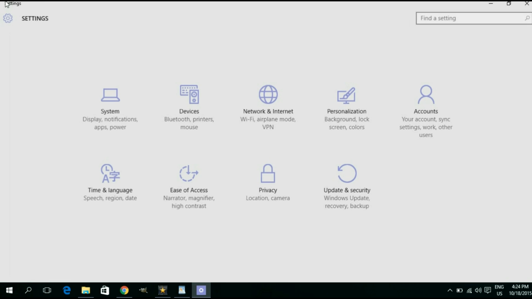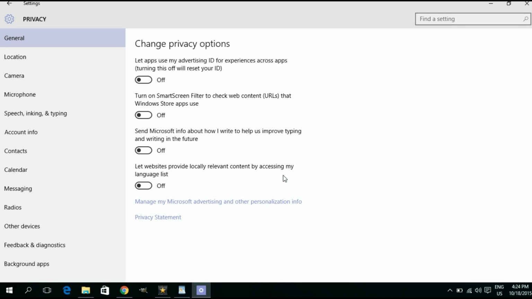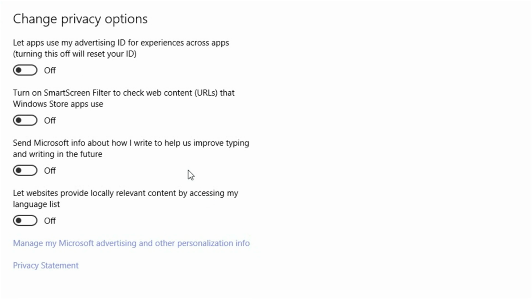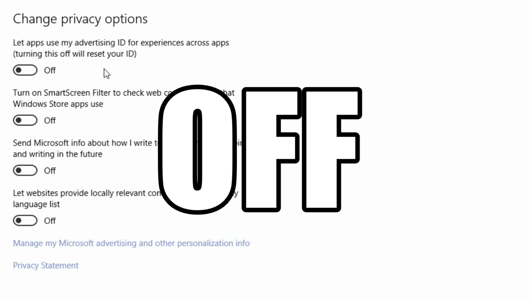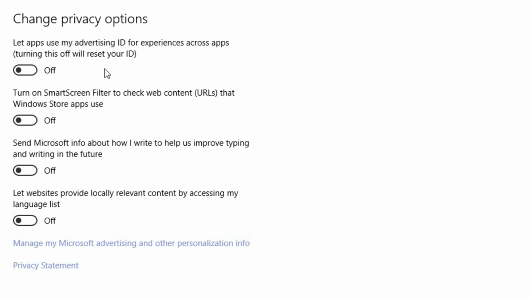Another thing that bothers users is the fact that advertisers can use their search history and interests for their ad placement. This can also be turned on or off through the settings. Notice how the words on and off are mentioned in all these cases. That's something that almost all of the Windows 10 adversaries are failing to acknowledge.